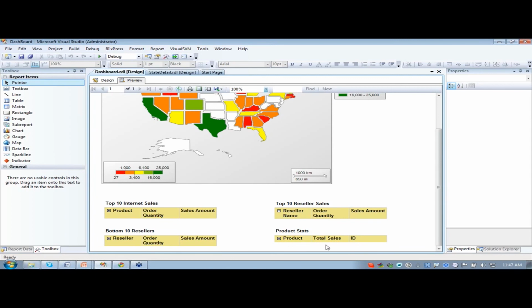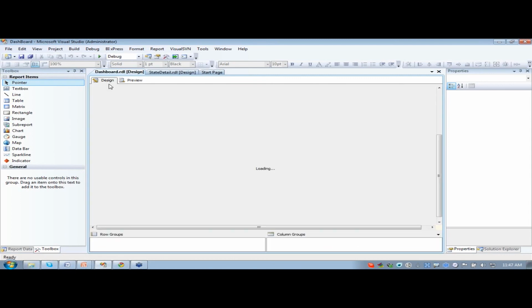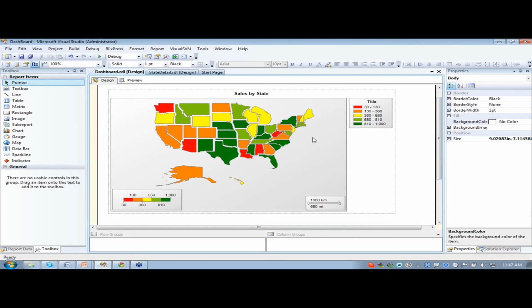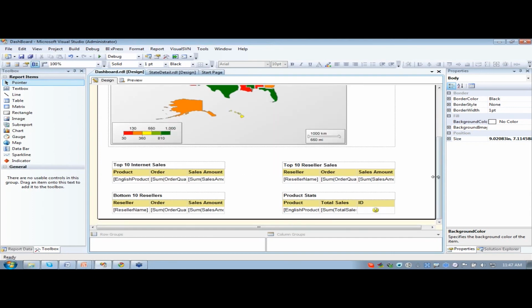So basically now, what we have here, let me go back to the design pane. What we have now is a basic and very effective dashboard. We have, of course, our sales by state up at the top. So it's the first thing that, say, a regional manager could take a look at and only get the data that they want. And then they can also see their top 10 internet sales, top 10 reseller sales, the bottom 10, and also the product stats.